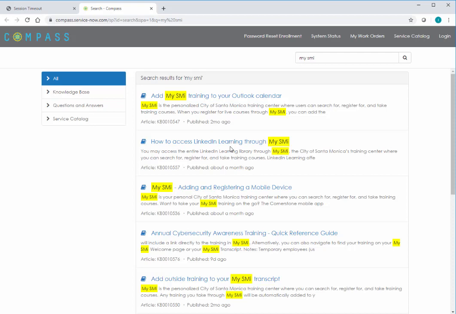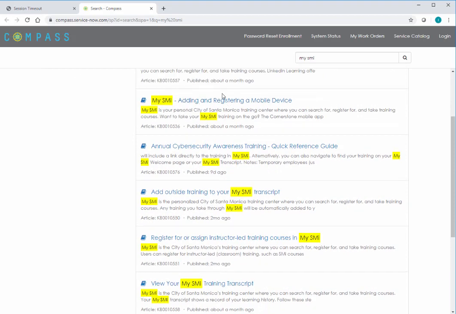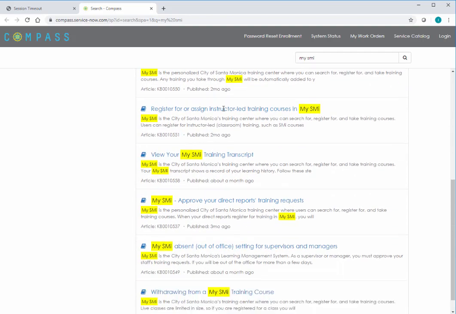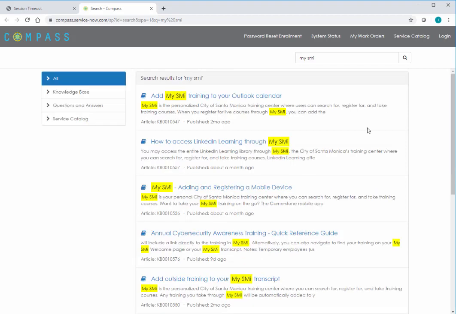Now, the first time you take a LinkedIn Learning course in MySMI, it's going to have you do a little bit of setup. This article will walk you through how to do that, and then going forward, all you have to do is click on a LinkedIn Learning course and it'll automatically let you take it. It's not complicated, but there are just a couple of steps. You can add MySMI to your mobile device, and there are a couple of things that you need to do for that. So there are guides on everything that we can think of that may bring up questions for you. And if you don't find a guide, let us know and we'll create one.